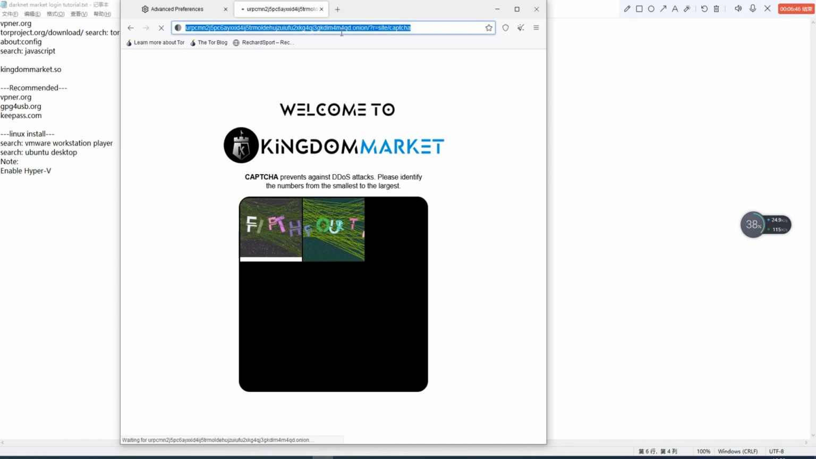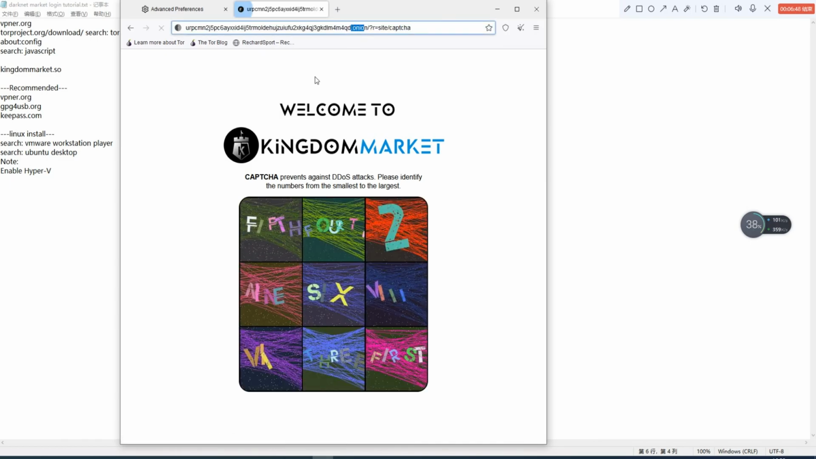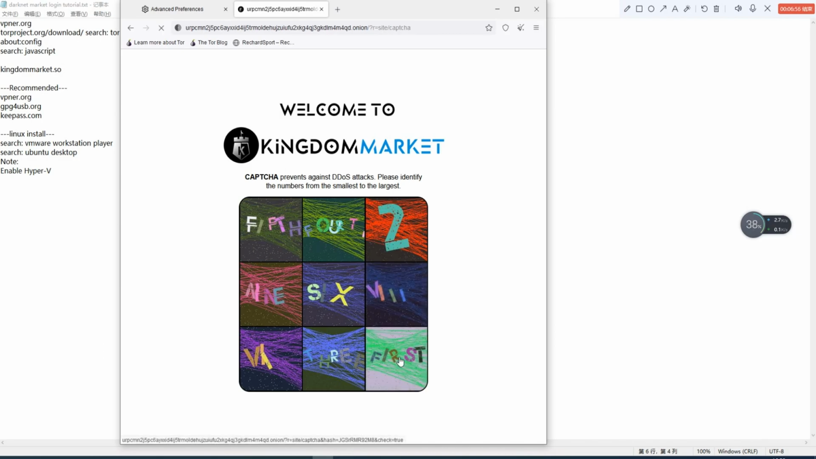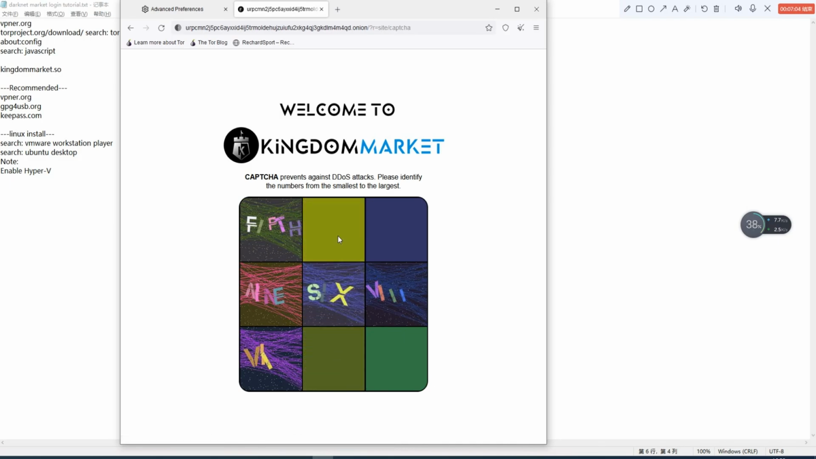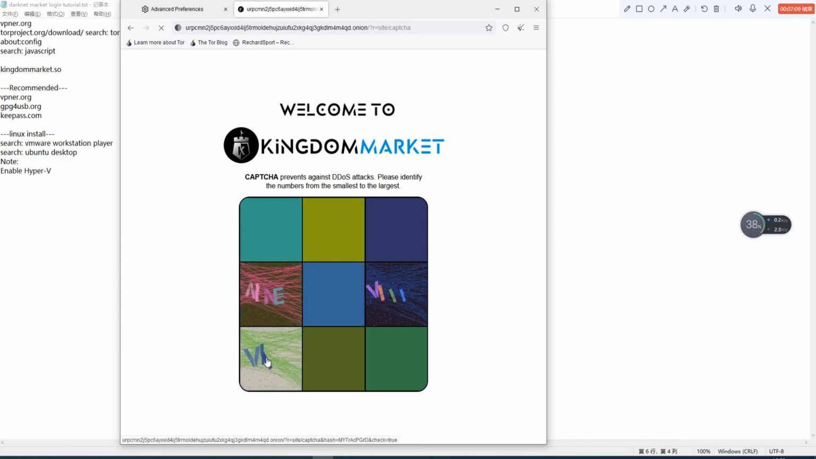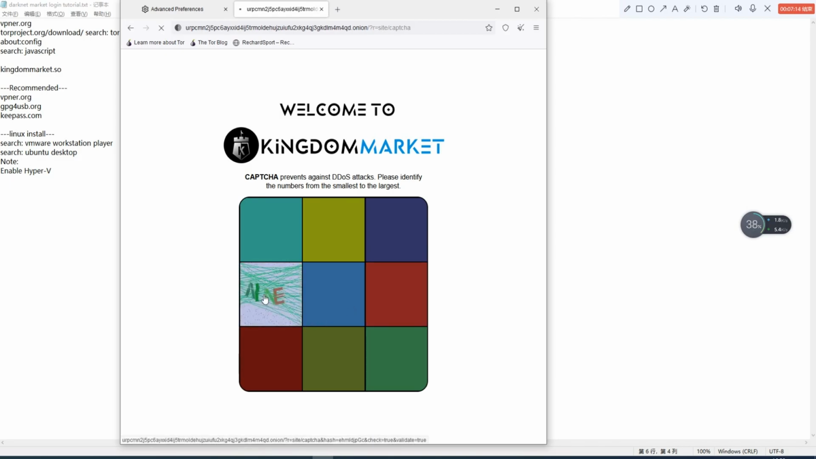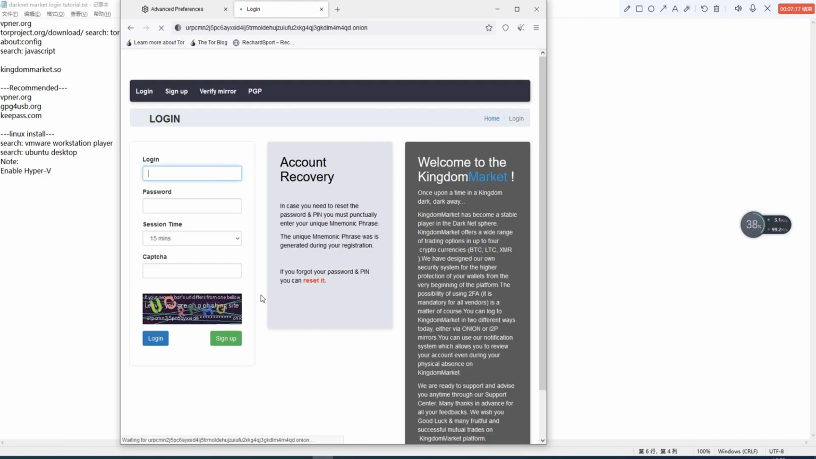You see, the market is this .onion. So let's complete the captcha again. 1, 2, 3, 4, 5, 6, 7, 8, 9. Okay, so we have opened the market successfully.